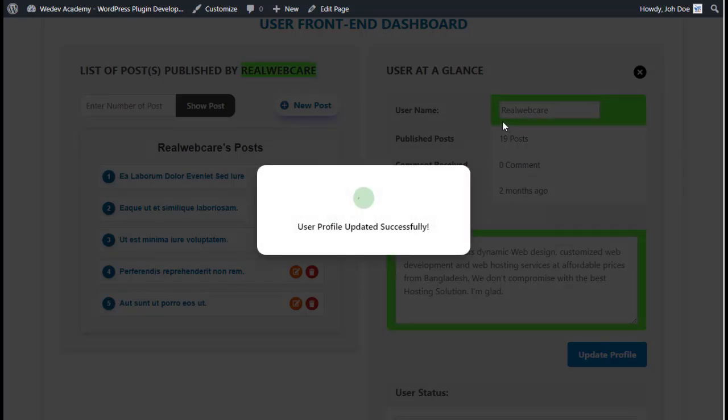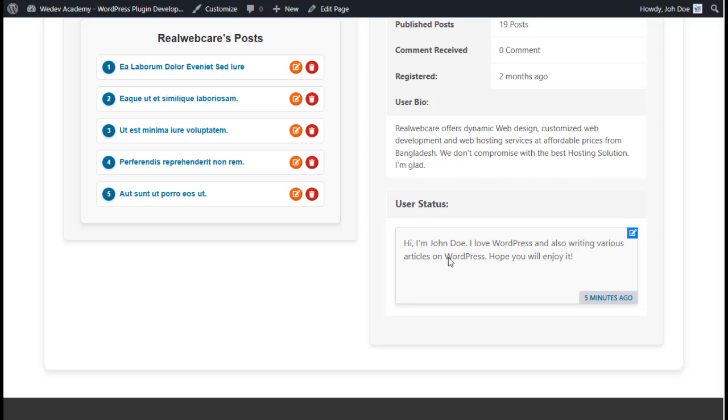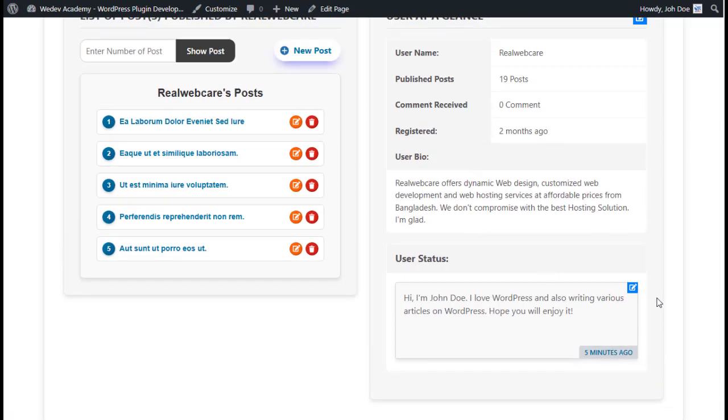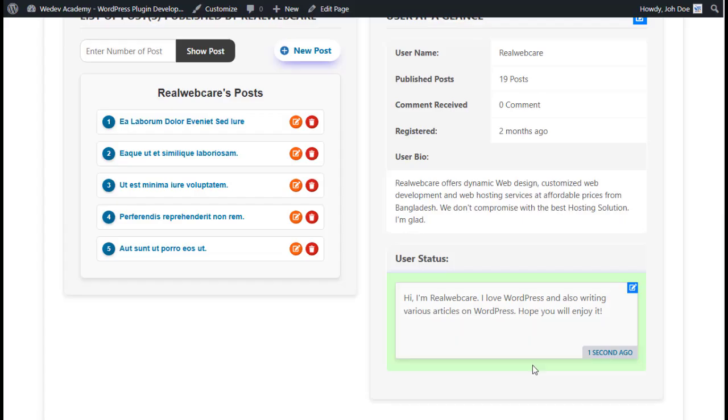The updated username instantly reflects across the page wherever it is displayed, with a blinking green mark, without requiring a page refresh. Next, using the same method, the user status is updated by clicking the edit icon next to it. After successfully updating, the update time is also refreshed, and now shows one.